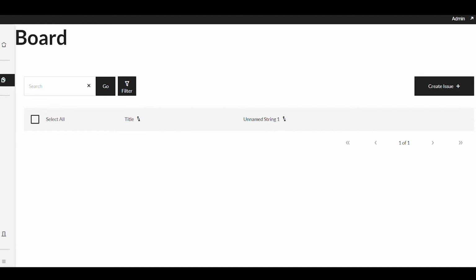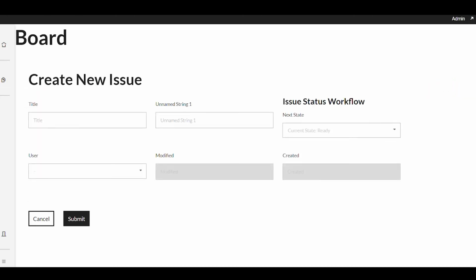And we can go back to the front end and create a new issue, and we can see now we can set the workflow status. This issue is going to be called build issue application.